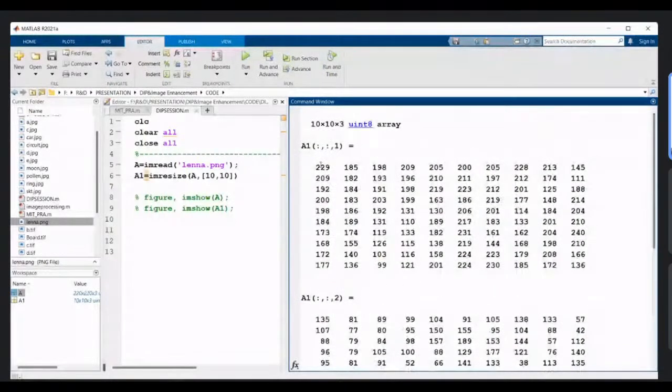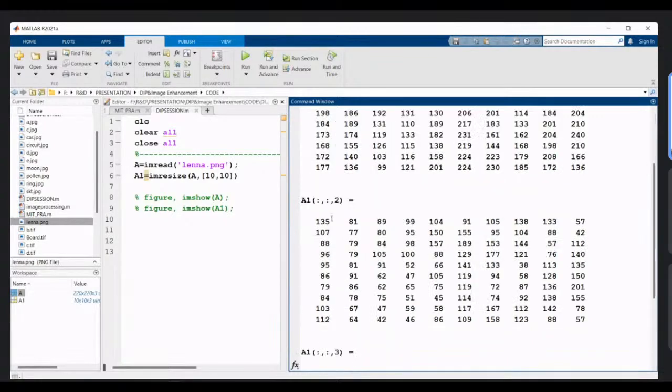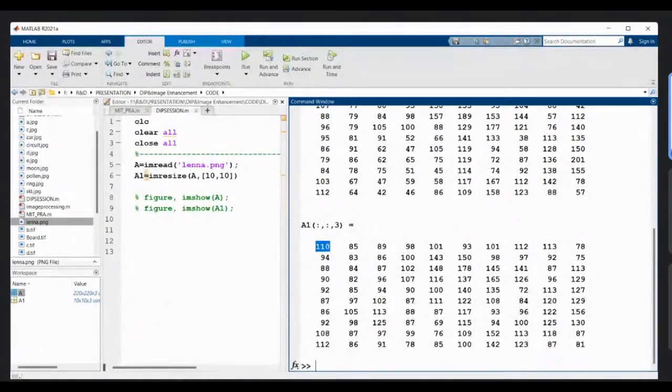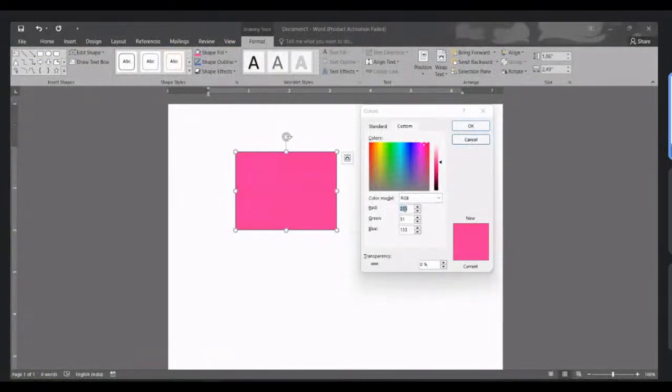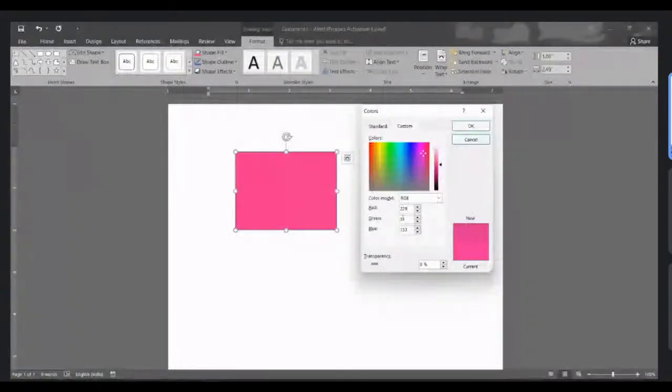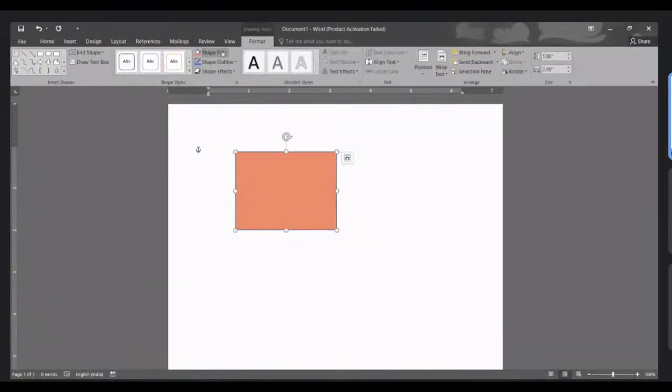So if I take the first pixel of the image, whatever color is inside that pixel, the value of R is 229, the value of G is 135 and B is 110. And suppose I set here कि वो कौन सा color बनेगा. So let me take 229 as the R component, 135 as the green component, and 110 as the blue component. This is the color.